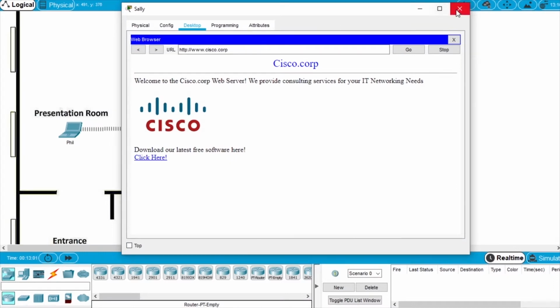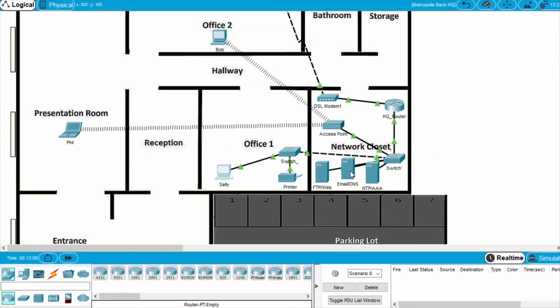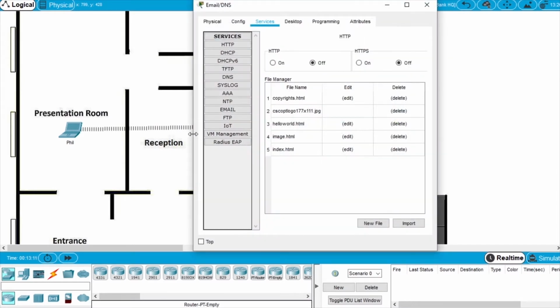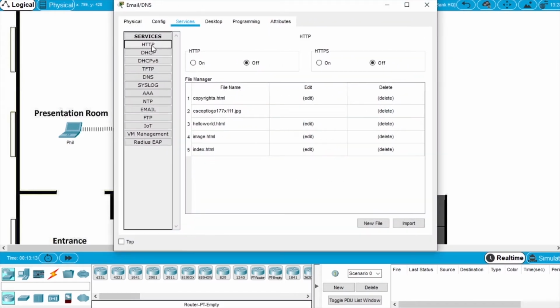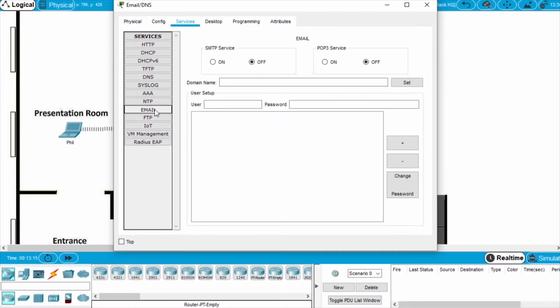Now let's configure the email server. We go to the email server and choose the service email, and we'll activate the SMTP service, turning on, and the POP3 service, turning on. The domain name will be cisco.corp, and press set. And now we are going to create some user accounts for the email, like for Phil.